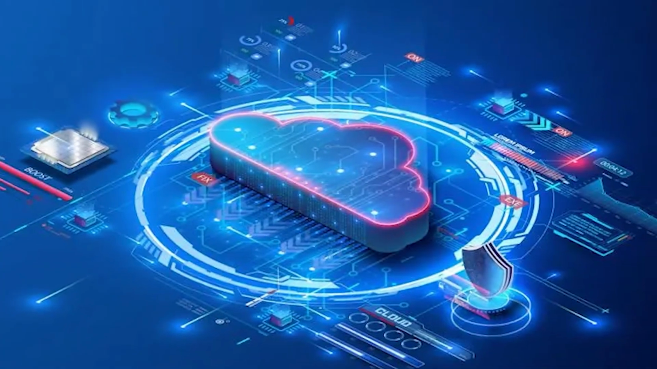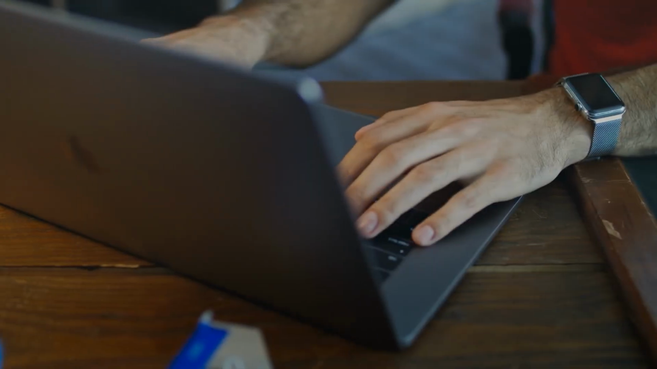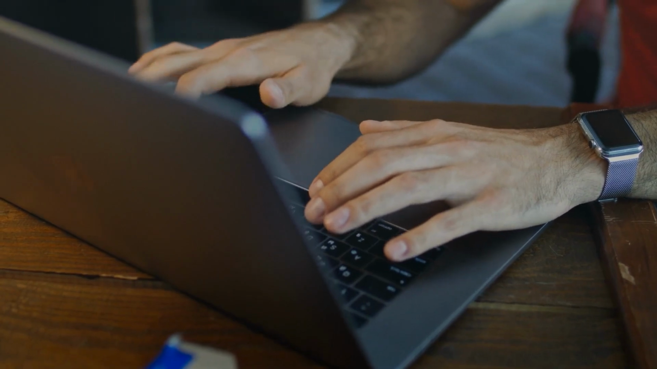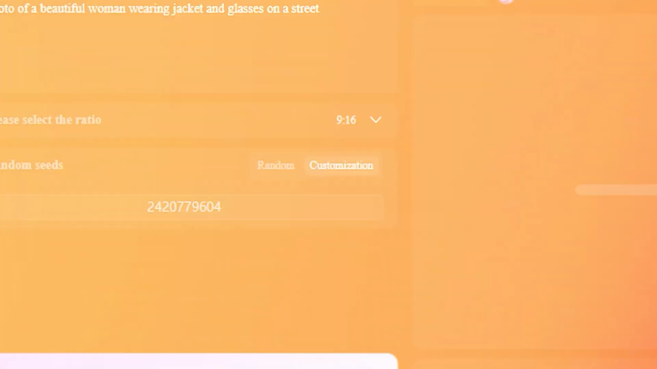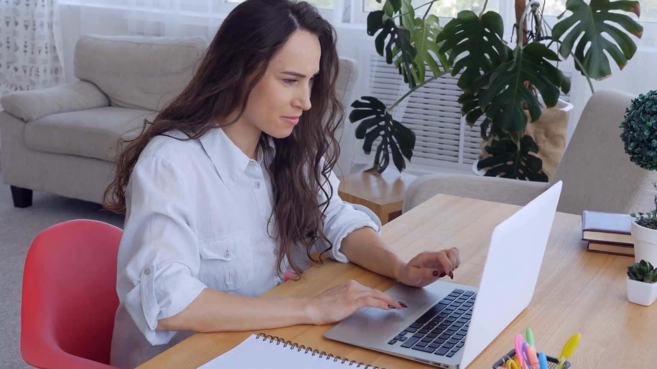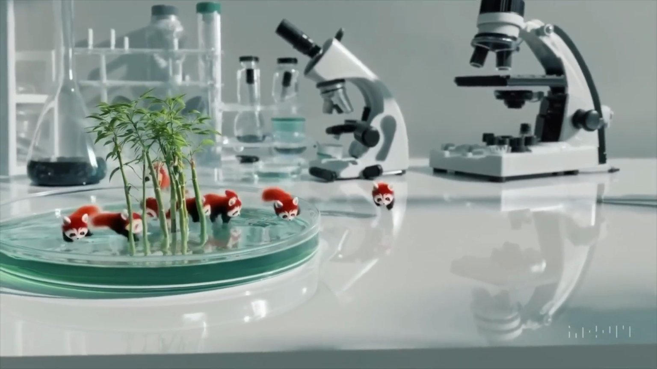But the best part is that you can run the lightweight model on pretty modest hardware. You don't need an expensive cloud rig. Just having a decent laptop with a good GPU is enough to have it up and running. This makes it far more accessible to hobbyists and average users compared to competitors.